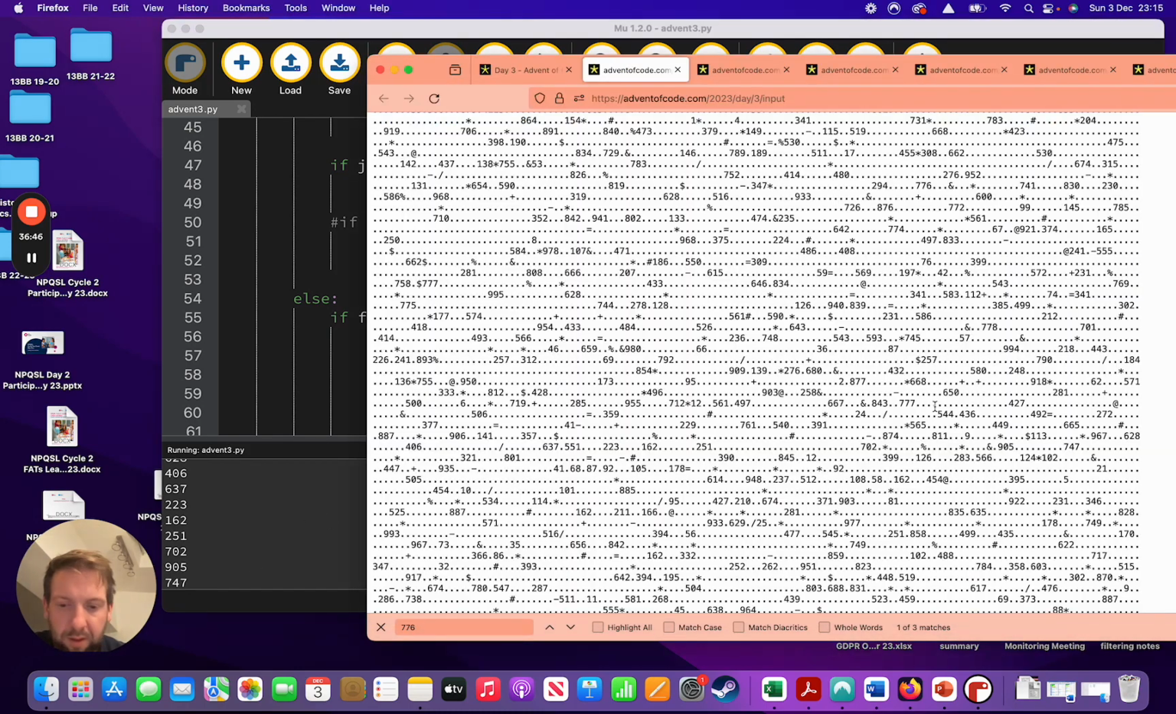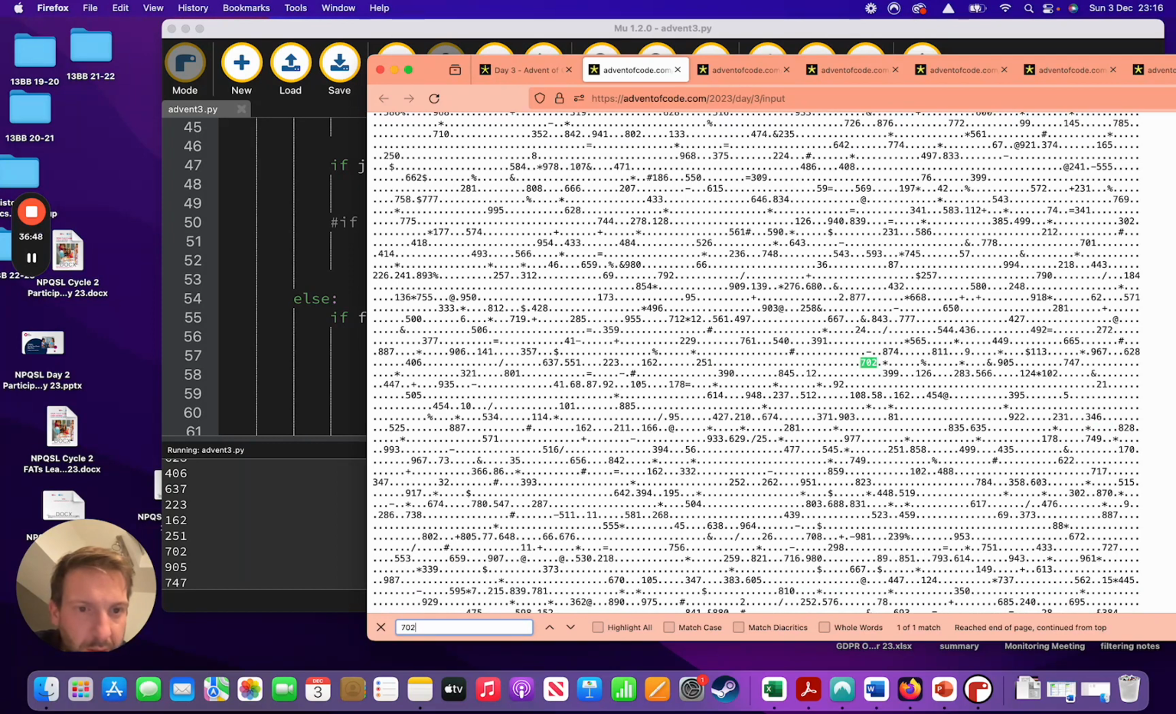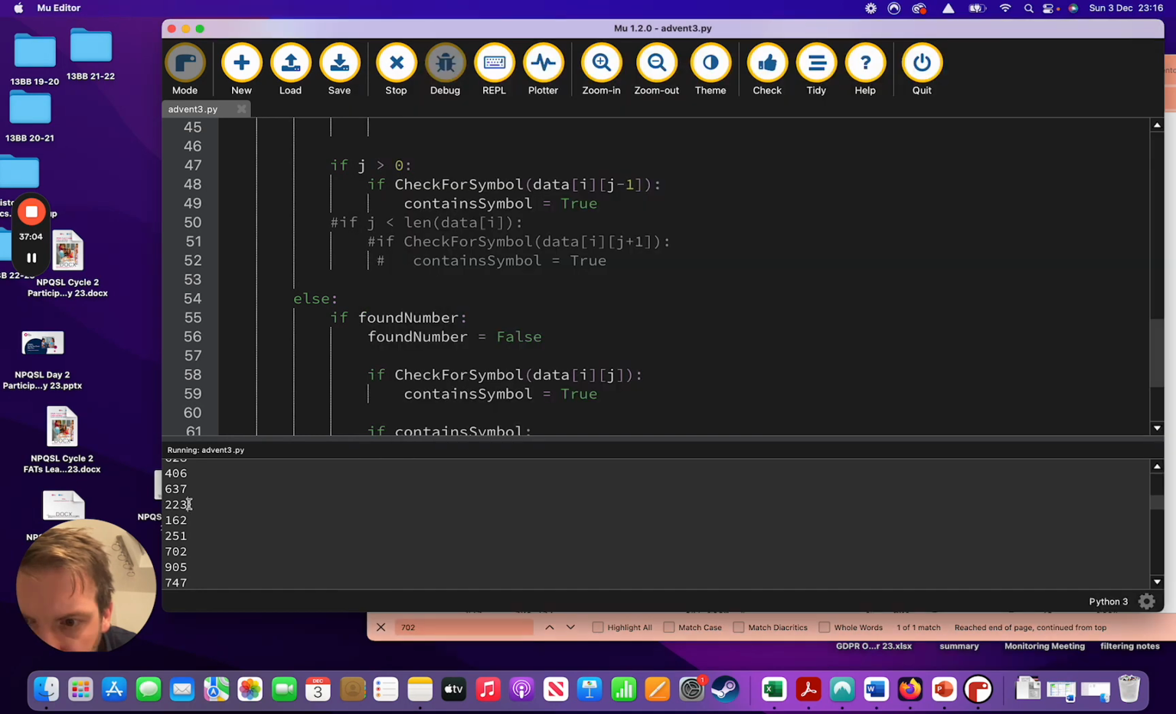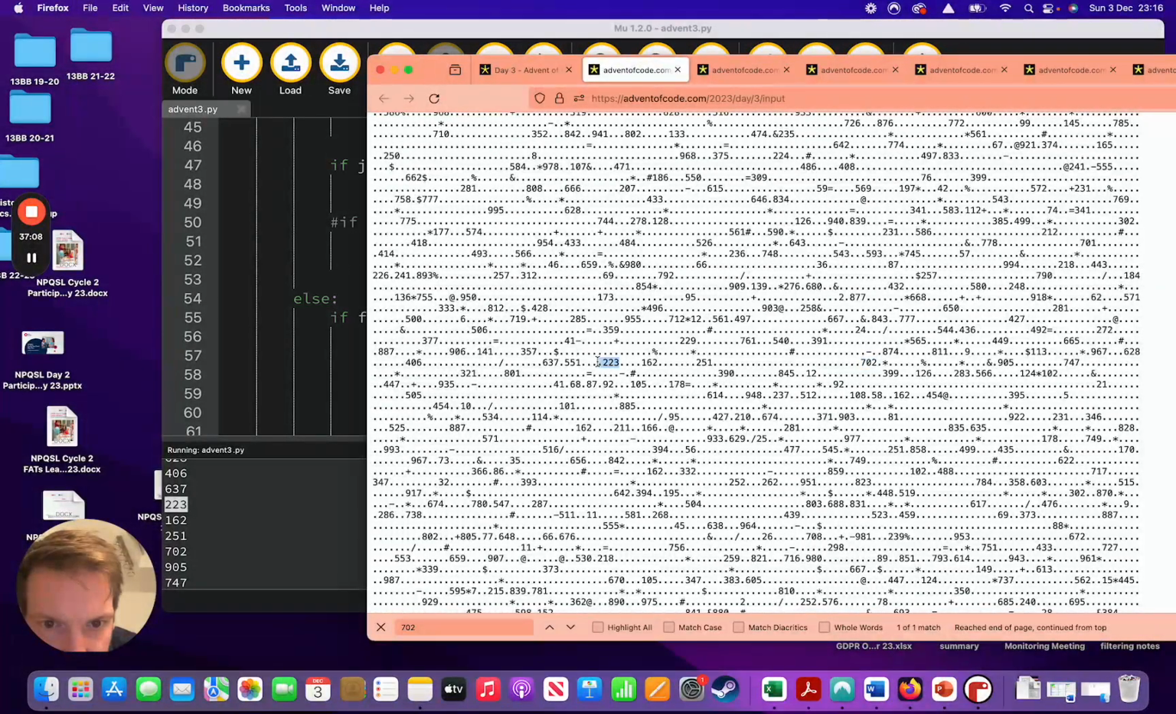Let's find the value 702, for example. 702's got a value there. So actually, if I work backwards from there, I should have 251, 162. I should have 637. It's got 223 is in there. There, 223, that should be there, that's correct.